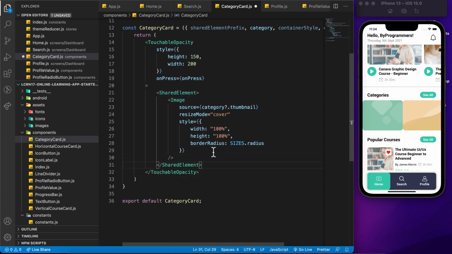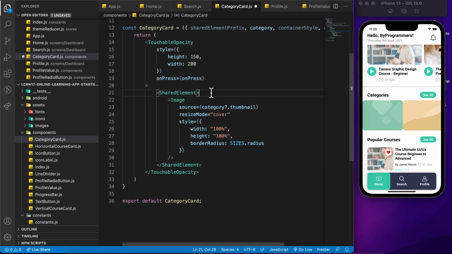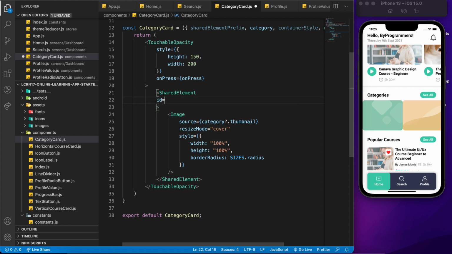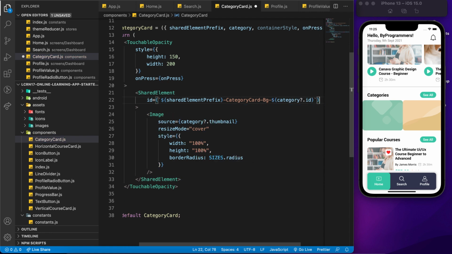By doing so, we will be able to create a smooth animation that will transition this image component over to the course listing screen over here. Okay, so for this shared element component, we need to supply the ID. So for this, it's going to be shared element prefix dash category card dash background dash category.id. For the ID, it has to be unique, or else we'll face some issues later on.